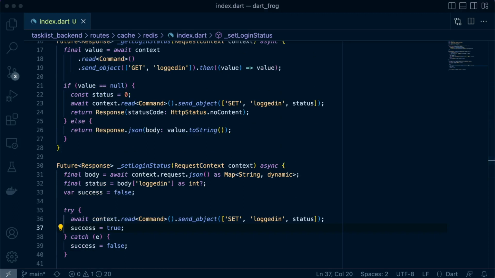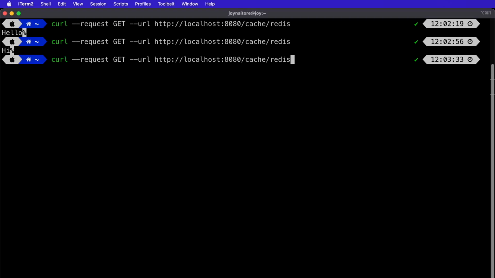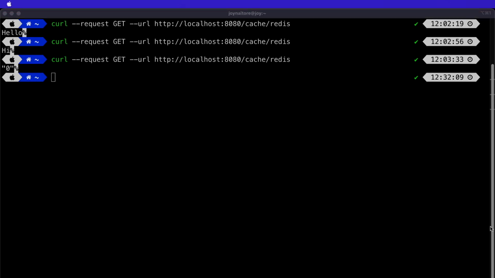So let's see this in action and how it would look. So back to our terminal. So let's do a cal. Let's just do a get and see. So for our get, the value is 0. So it's possible that I had pushed this request. So currently it's saying 0. That means logged out. Let's do a set.